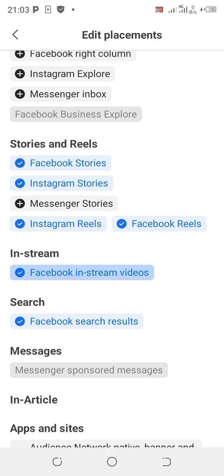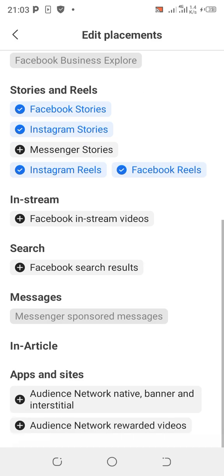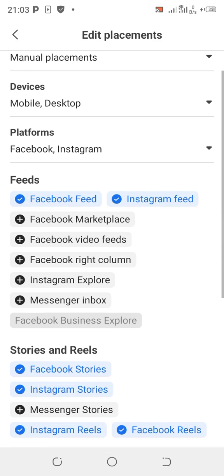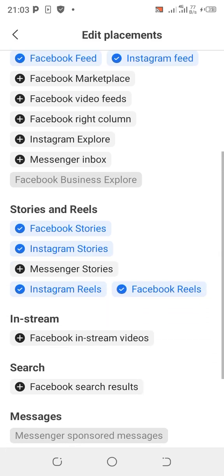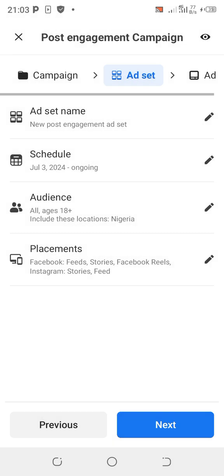If you don't want in-stream ads, remove it. The next one, Facebook search results, remove it. You can still leave Facebook search results if you want to. So you can see these are the places where our ads will appear, which is very, very important. This one is on placement. So we are done with placement.